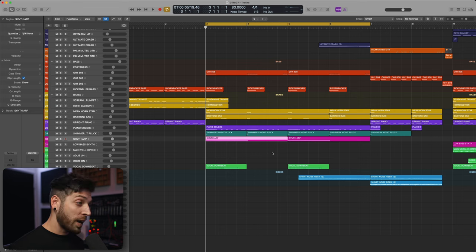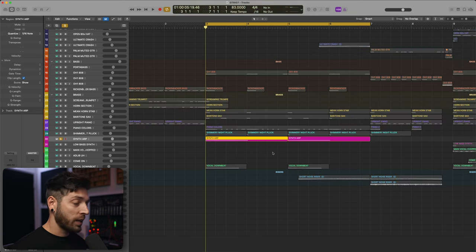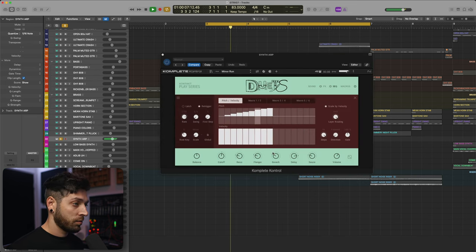That was the piano. Now let's check out the synth arp that I have also in the verse. Let's solo it. I have Guitar Rig bypassed. So this is a sequence happening from Duets, and it already sounds cool. I just wanted to give it something a little bit extra. So let's open up Guitar Rig.